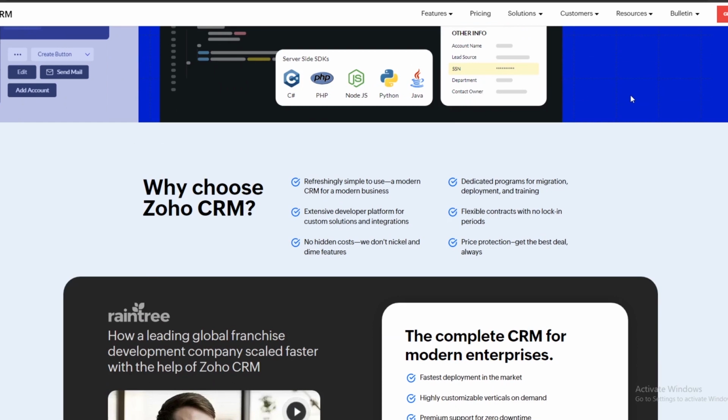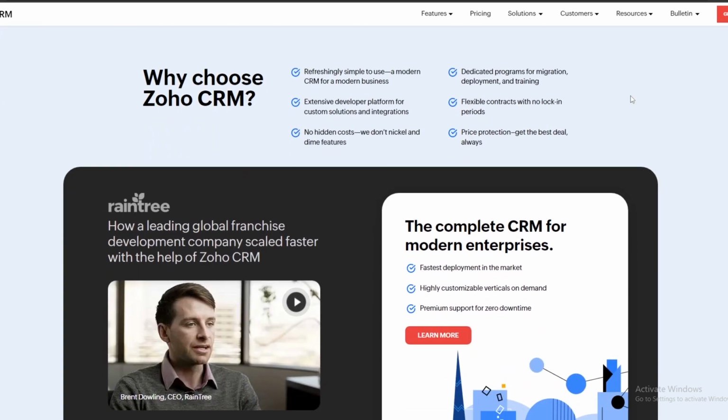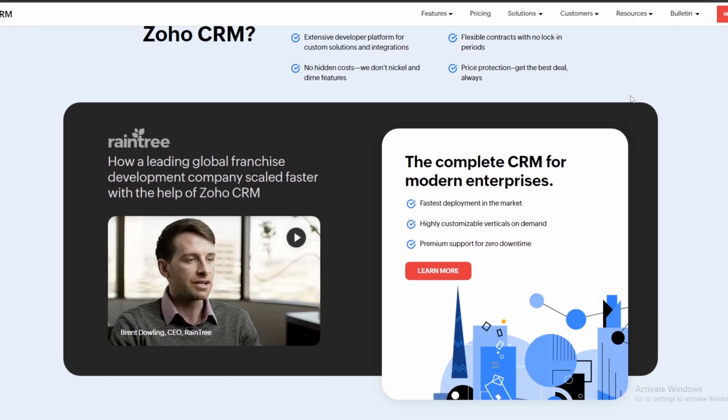Refreshingly simple to use, a modern CRM for a modern user, a dedicated program for migration, deployment, and training, an extensive developer platform for custom solutions and integration, flexible contracts with no lock-in periods, no hidden costs. We don't nickel and dime on features, price protection, get the best deal always. So how did a leading global franchise development company scale faster with the help of Zoho CRM?